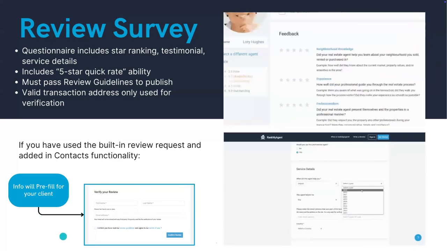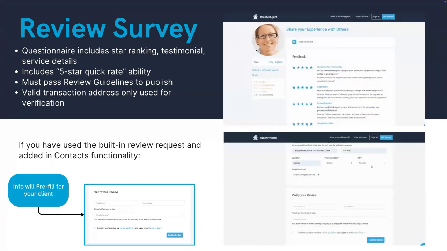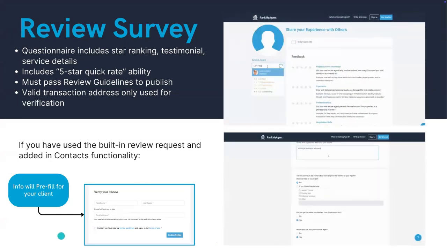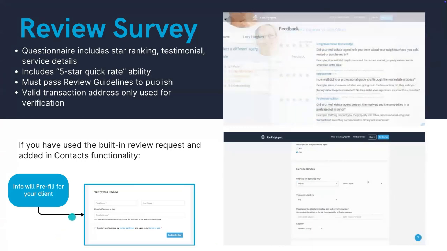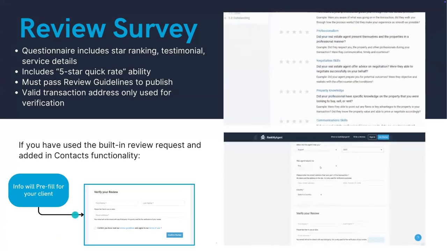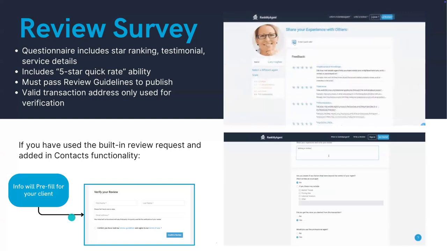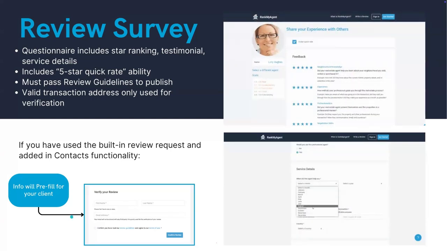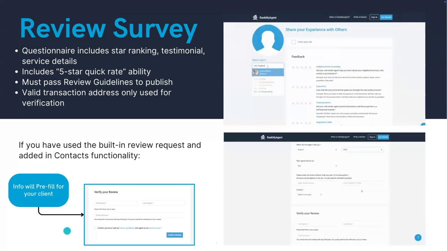And this survey is also available on mobile if they're on the go or outside. And we also have a paper copy of this survey for clients who cannot complete the survey online. If you need that paper copy, you could reach out to us at support@rankmyagent.com so we could provide it to you.